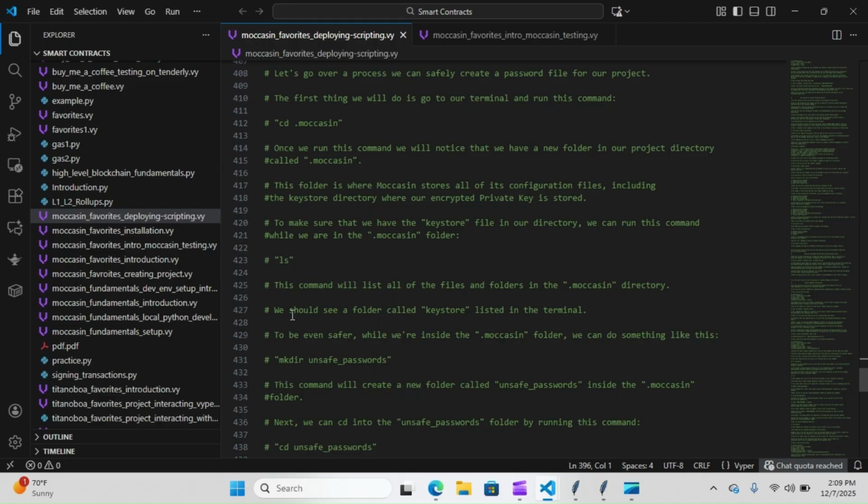To be even safer, while we're inside the .moccasin folder, we can do something like this. We can say mkdir unsafe_passwords. This command will create a new folder called unsafe_passwords inside the .moccasin folder. Next, we can cd into the unsafe_passwords folder by running this command. We will say cd unsafe_passwords.